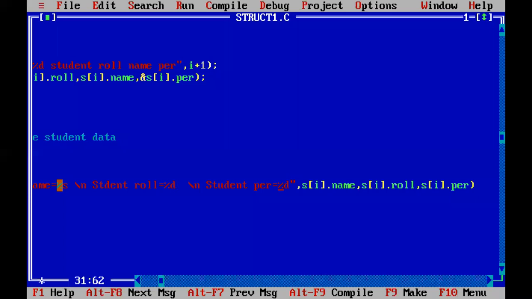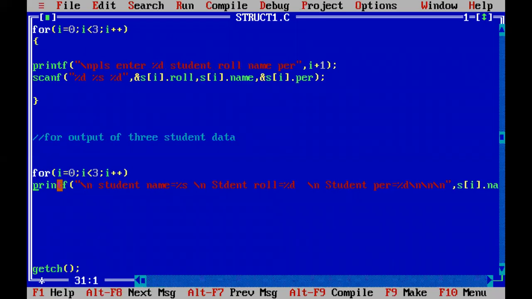After printing one student's data, you will take new lines, so that separation will be there for the 3 students' data. So this single printf statement will print all the 3 students' data, because the loop will iterate 3 times, then the printf function will iterate 3 times. When the printf function iterates 3 times, 3 students' data will be printed. So let me compile the program, Alt F9.